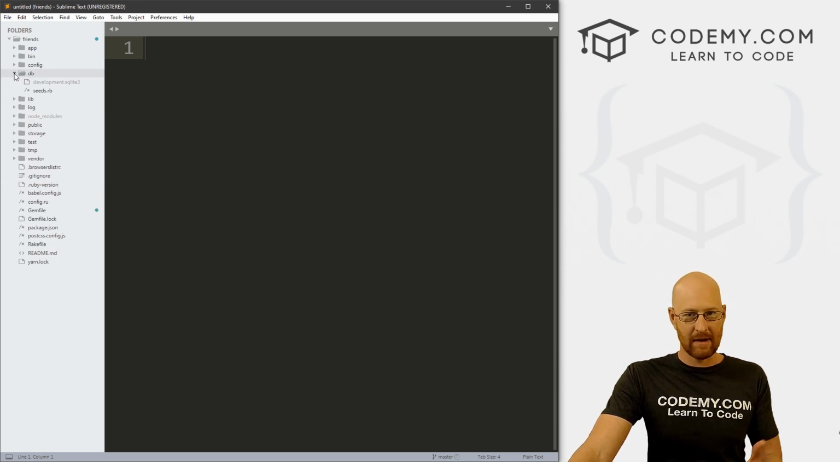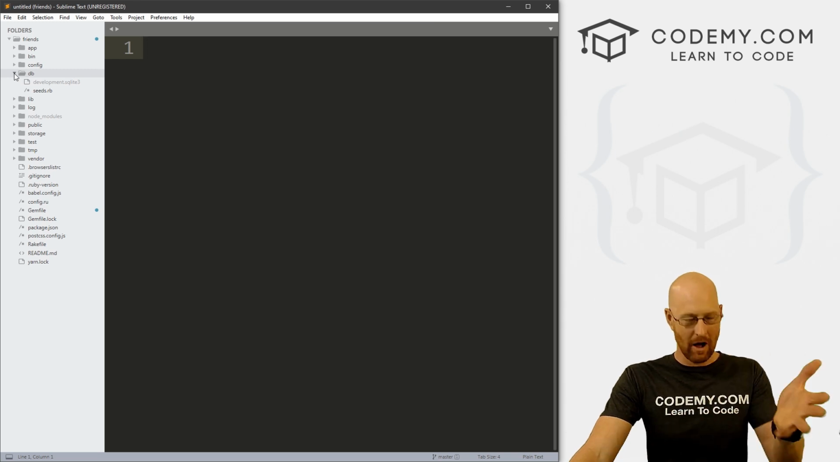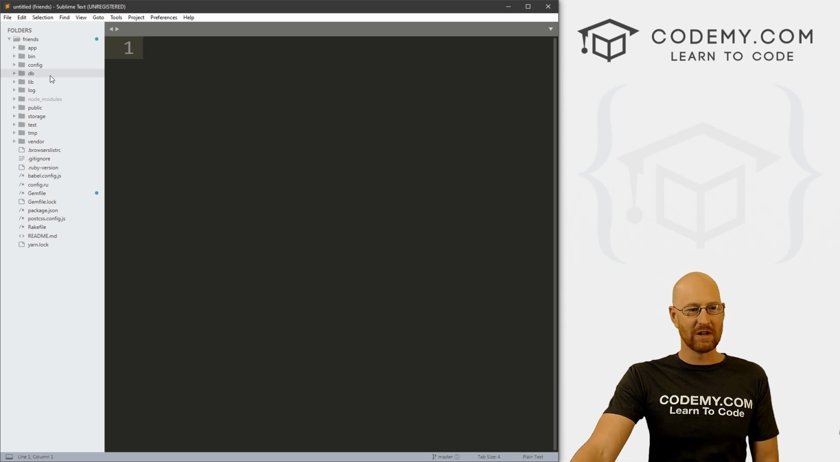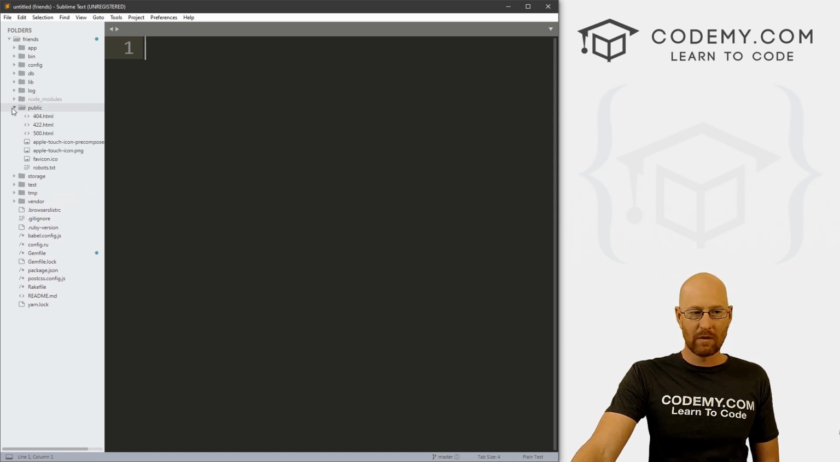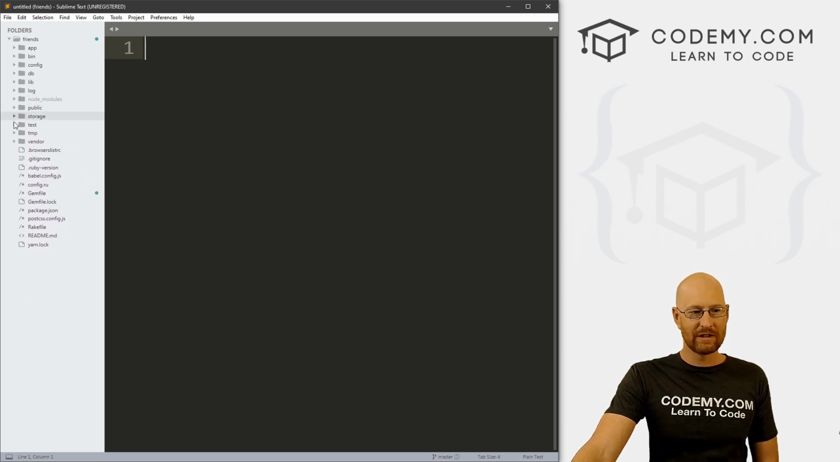Database, that's the model part of the model view controller. There's some more model stuff that goes on in here. We might look at that just a little bit, but not much goes on in there that we really care about. Lib, we won't deal with at all. Log, we won't deal with at all. Public, we won't deal with at all. Storage, we won't deal with. Test, we won't deal with. Temp, we won't deal with. And vendor, we won't deal with.